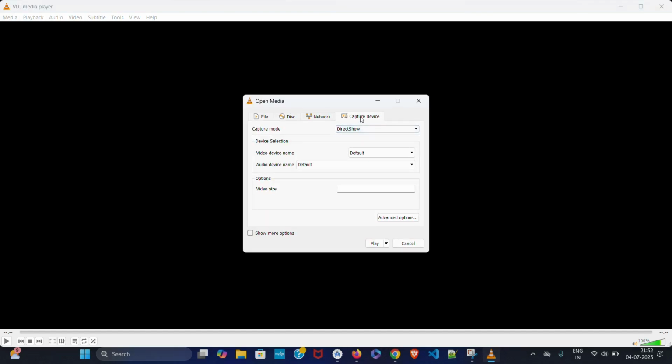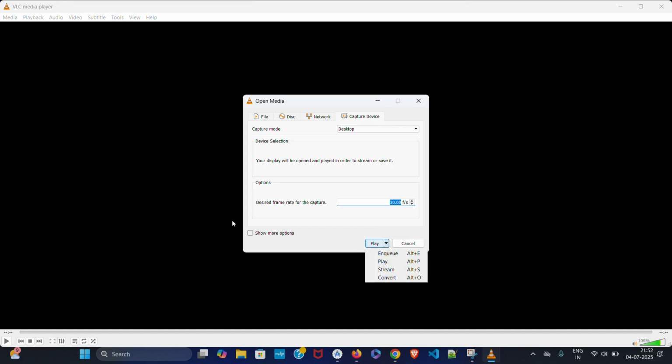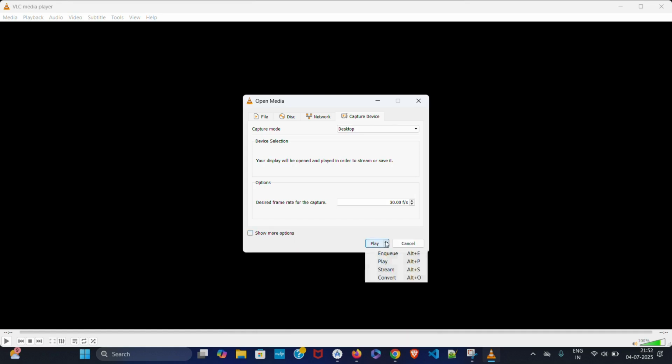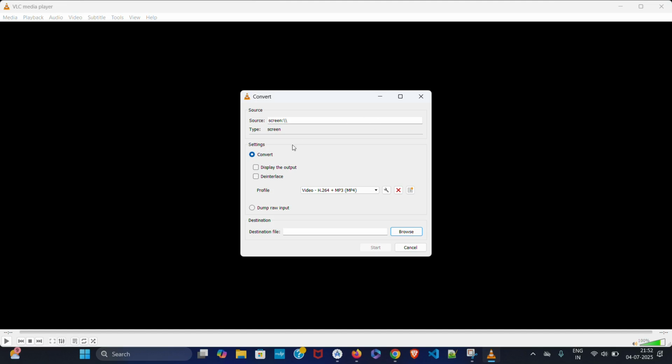So here in Capture Device you will have to select desktop, and here I'll make it 30 fps. Then you have to click here. You can click here also, it will show more options. So you click here, convert. In this you will have to select this.